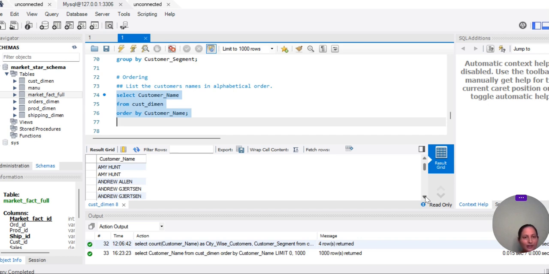You can see that there are so many entries for a particular customer. There are a number of entries for some customers in that table, and the table name is cust_dimension.